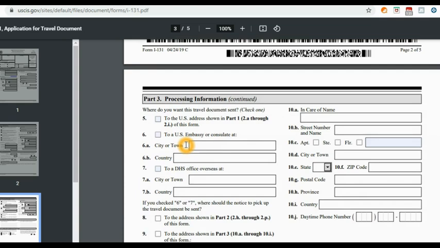To a U.S. embassy or consulate, you provide the city or town of the consulate and the country where the consulate is located, okay? If it's going to go to the Department of Homeland Security, you're going to provide the name of the Homeland Security office, the city or town of the location, and also the country of the location, okay?